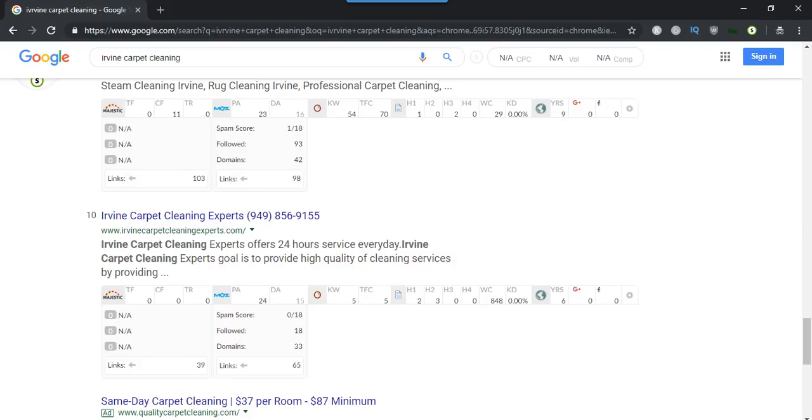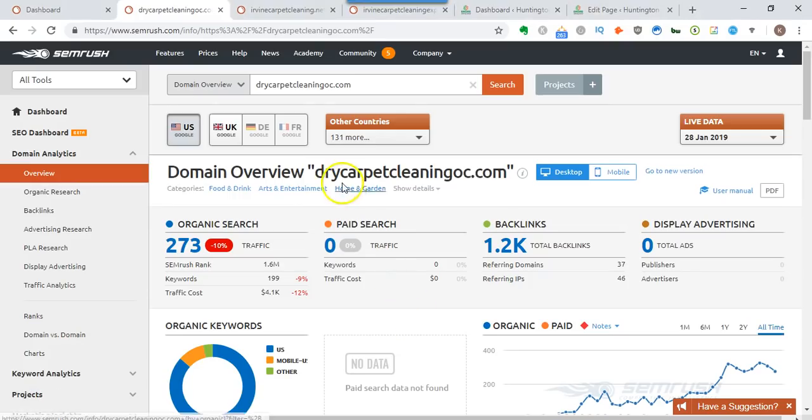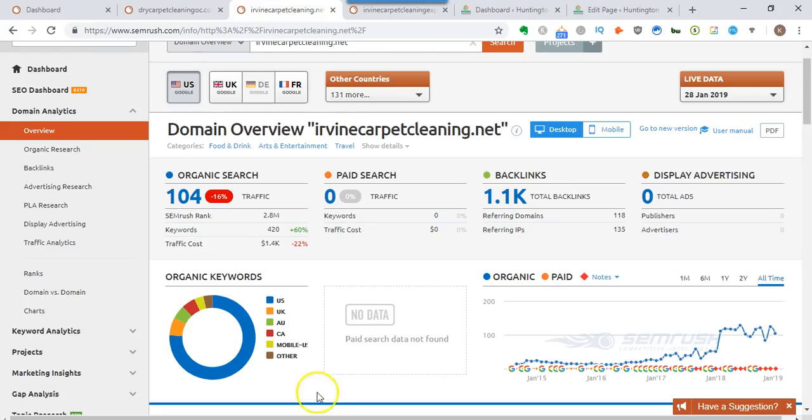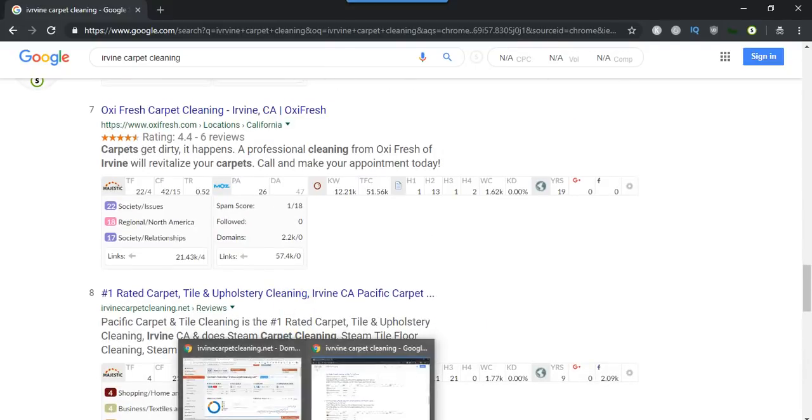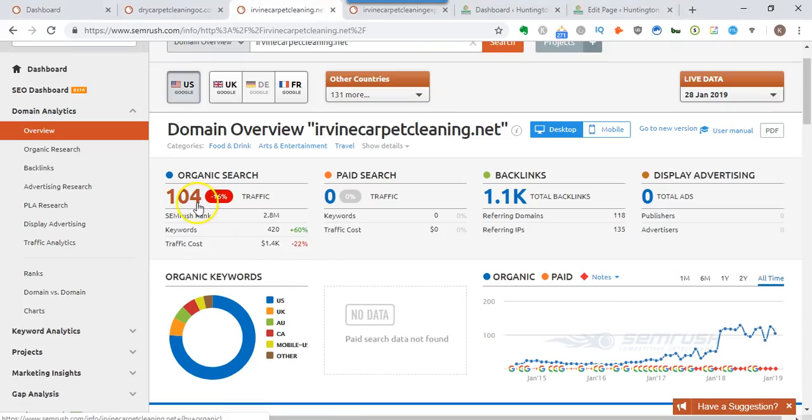And I want to show you exactly how much of an issue this is. So for dry carpet cleaning, you can see here they get 273 organic searches per month. So if we go to IrvineCarpetCleaning.net, that was the one I think was in number eight. That goes down to 104.